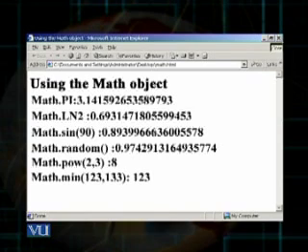Math.random, as I mentioned, any random value between 0 and 1 is picked up by the browser and displayed for us when we use the random function of the Math object. Math.pow, and I have written 2, 3, separated by a comma. That means 2 to the power 3, and the resulting value 8 is shown against Math.pow.